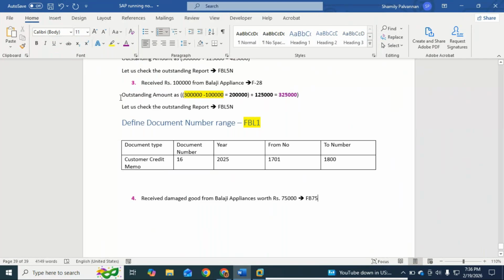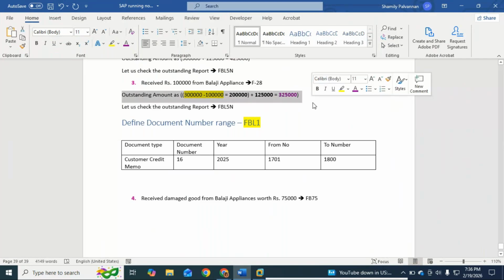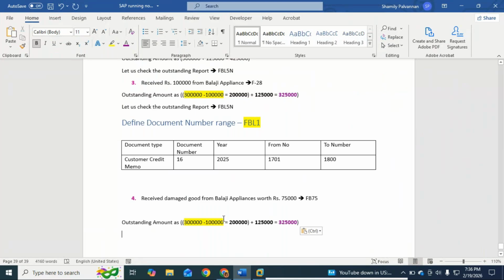Now again, when we check the outstanding amount, it will not take from this bill or that bill. It is simply taking here. So again, I will say minus 75,000. That gives you 1,25,000. 1,25,000 plus 1,25,000, 2,50,000 must be our pending amount.